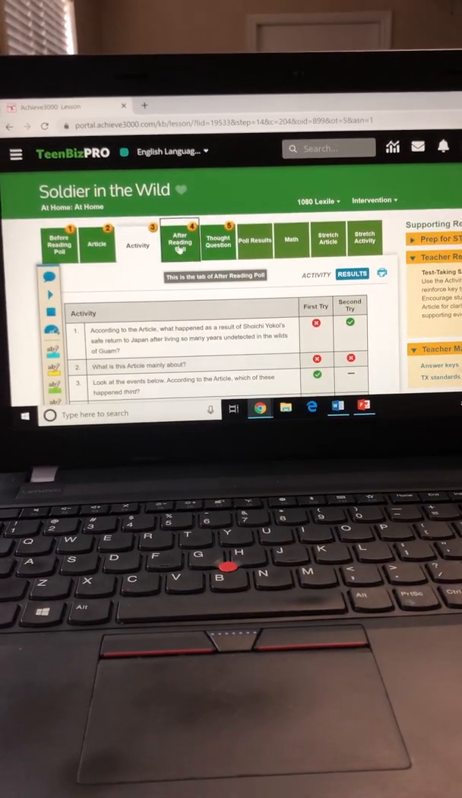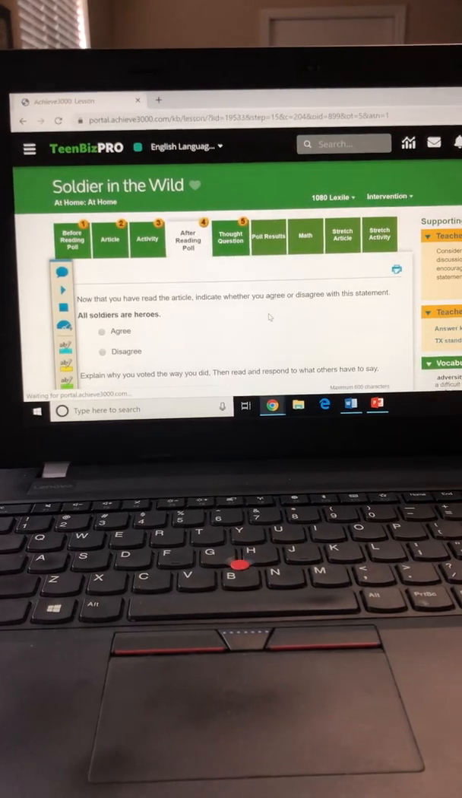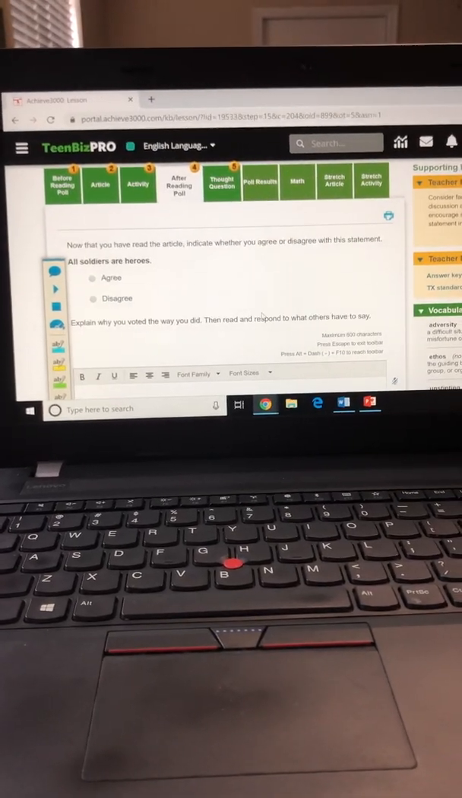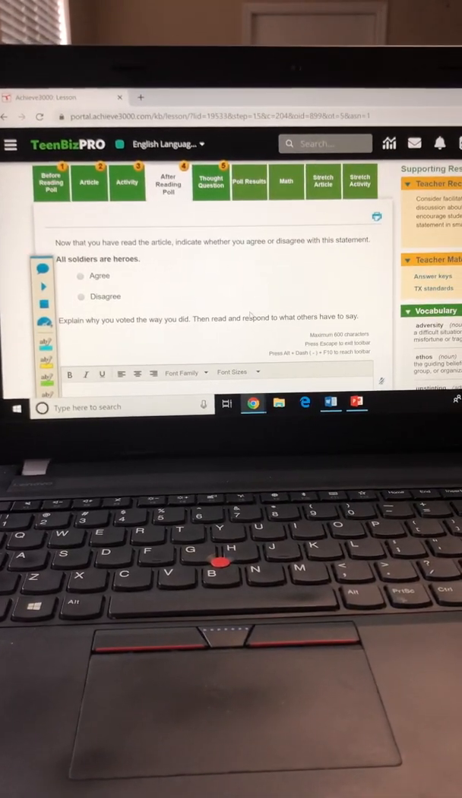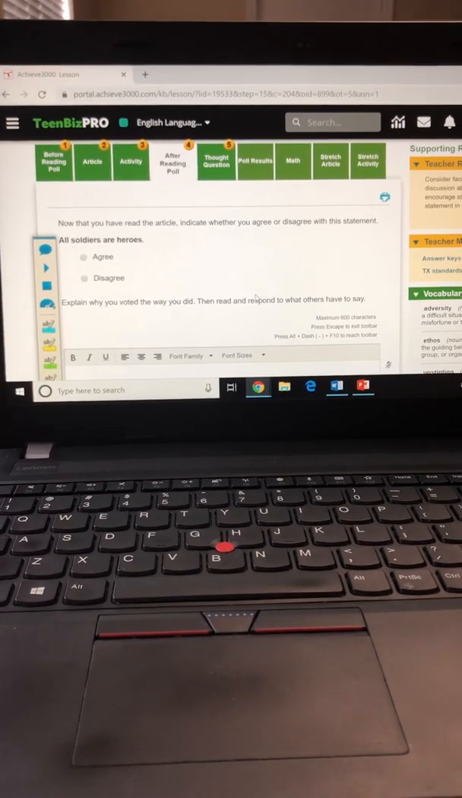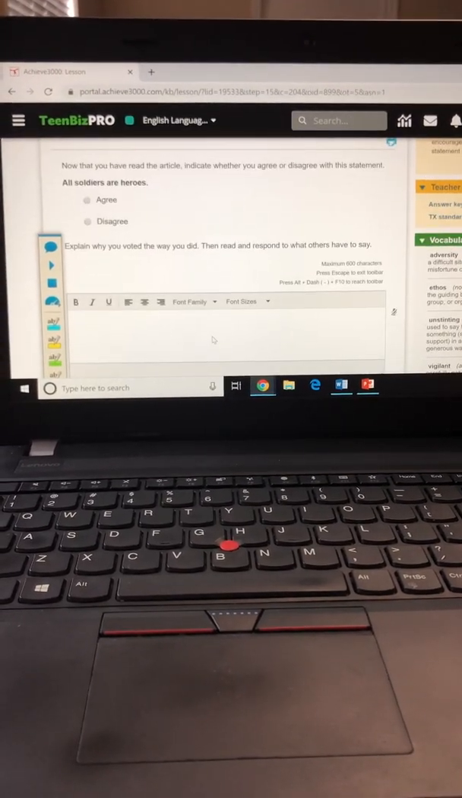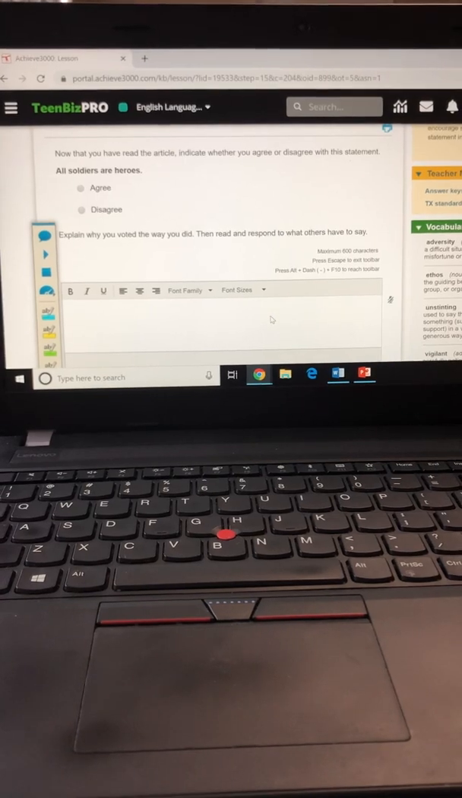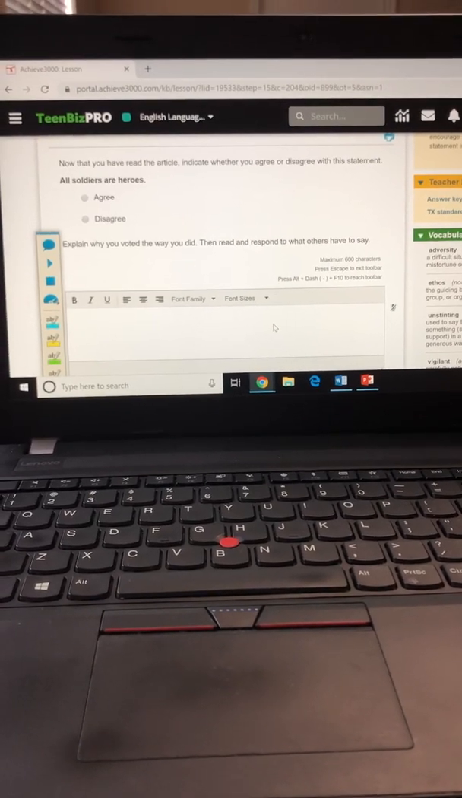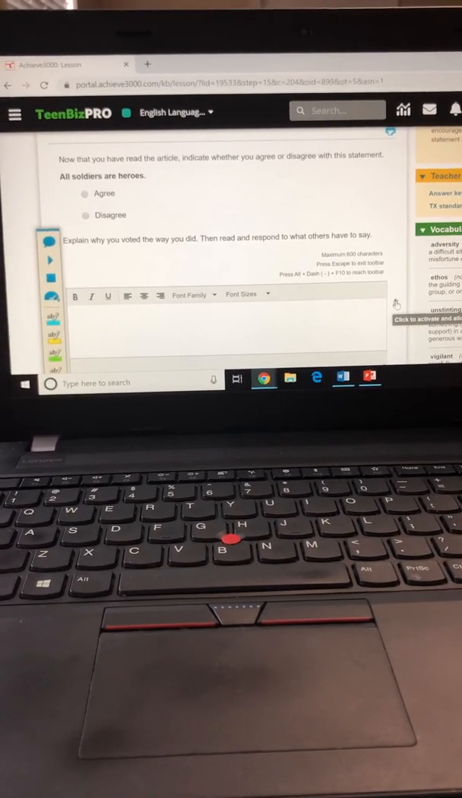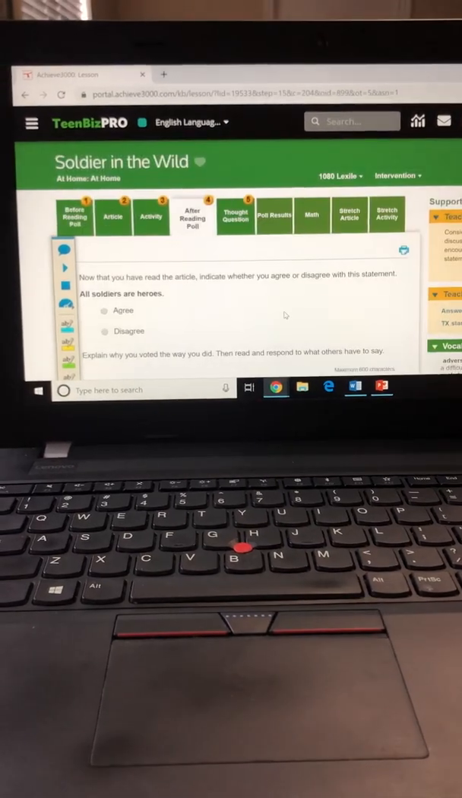Once I'm done with my activity, I go to tab 4, which is the after reading poll. Guys, this is the same question as the before, but their opinion might have changed based on the article. So they're going to answer agree or disagree, and they're going to say why. Once again, if they do not like typing or if they're not a good speller, hit this button here and start talking, and it'll type it out for them.